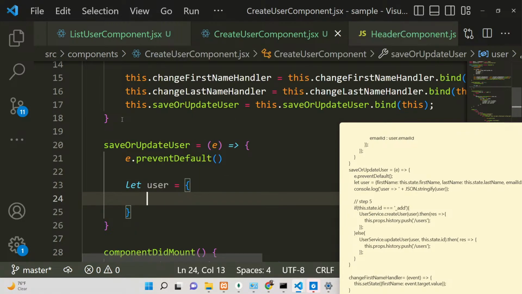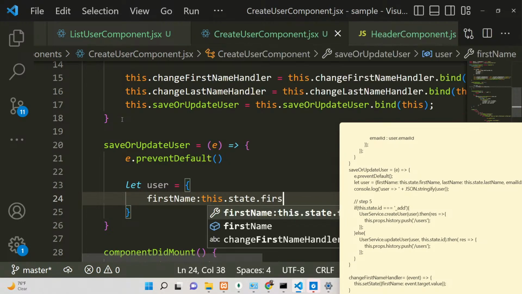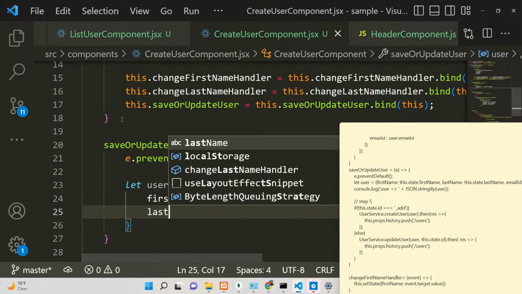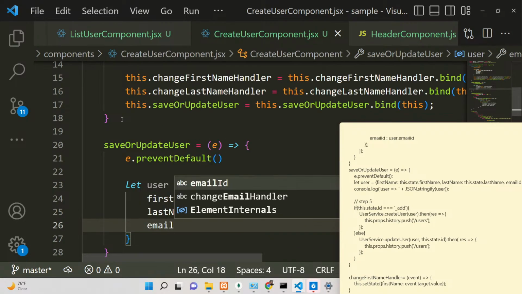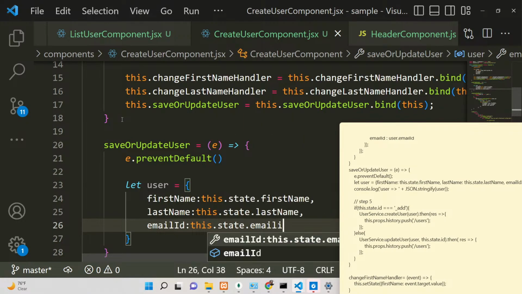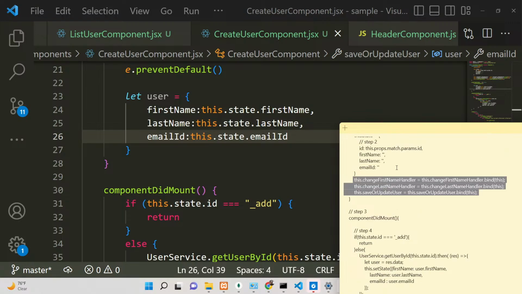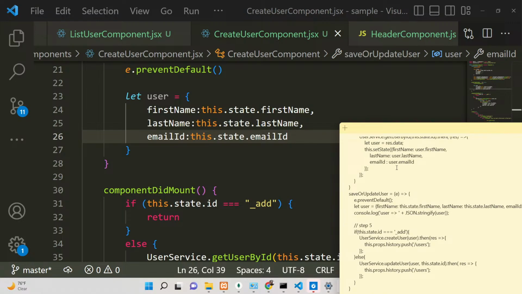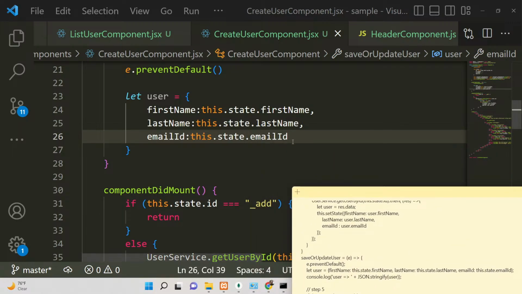So we need to construct the object. The first name will be equal to this.state.firstName. Put a comma. The last name will be equal to this.state.lastName. And the email ID will be equal to this.state.emailId. So this is our object guys, this is the user object. And email ID as well. So that's it. Now we have defined this object guys.